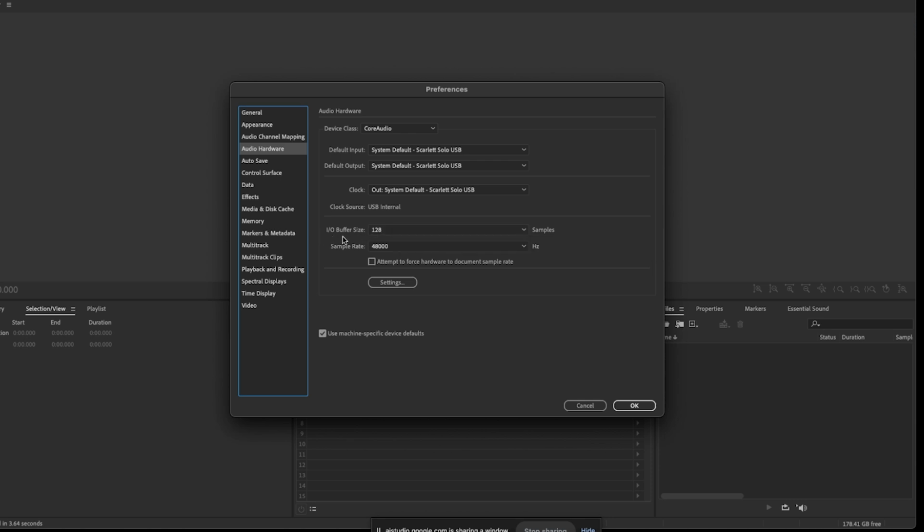I see an option for I/O buffer size. Right now it's set at 128. Should I change that, or is that setting okay for voiceover? It's usually okay to leave the I/O buffer size at 128 for voiceover recording. However, if you experience any audio glitches, try increasing it. Are you having any issues currently? Not that I know of.